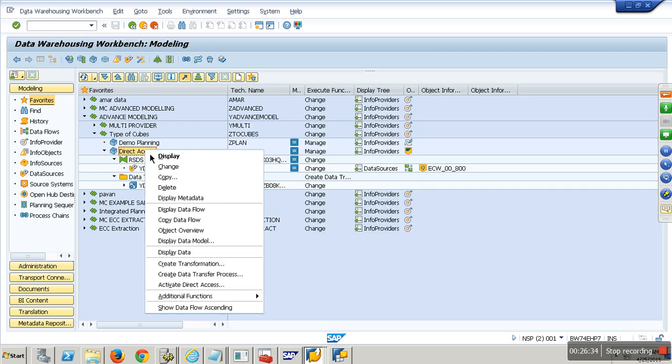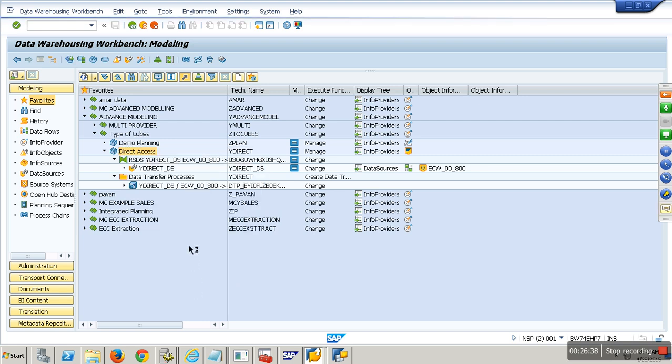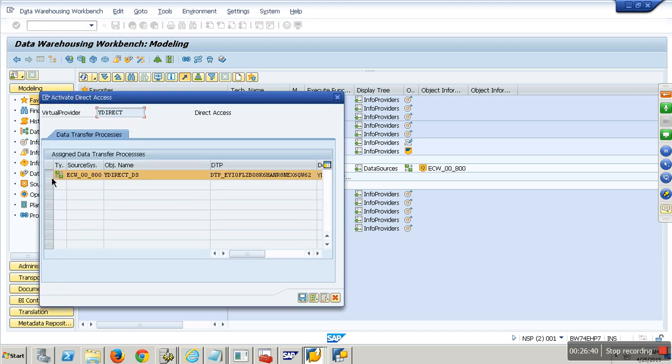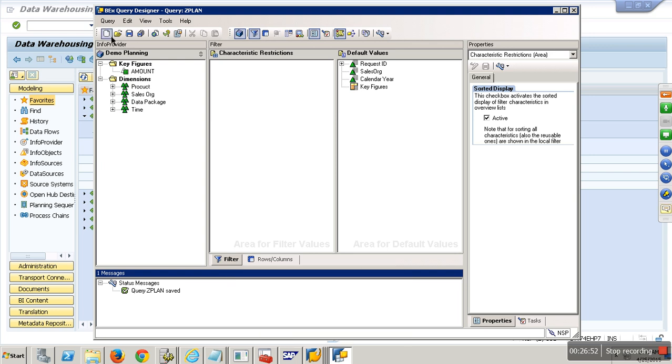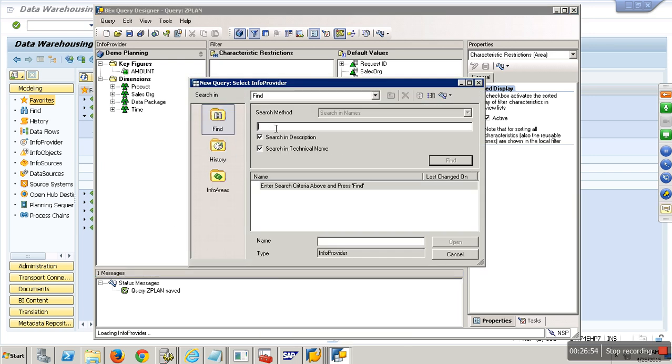Then right click on this cube. You have an option called activate direct access, where you basically specify the source system connection. That's it. So look at the symbol here. It says virtual provider based on DTP. Did I do any loading? Nothing, right? I'm going to create a query on this provider.